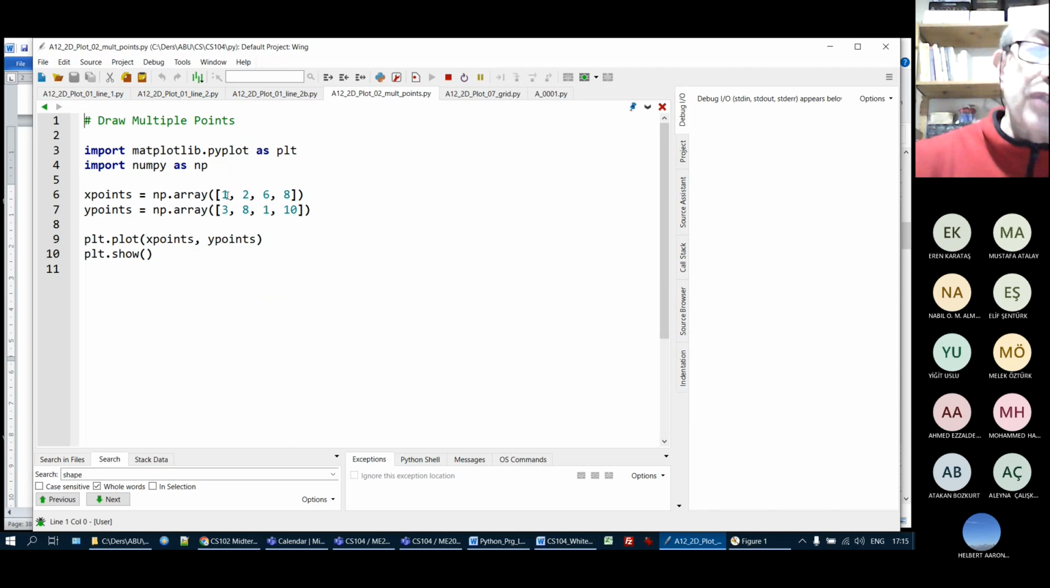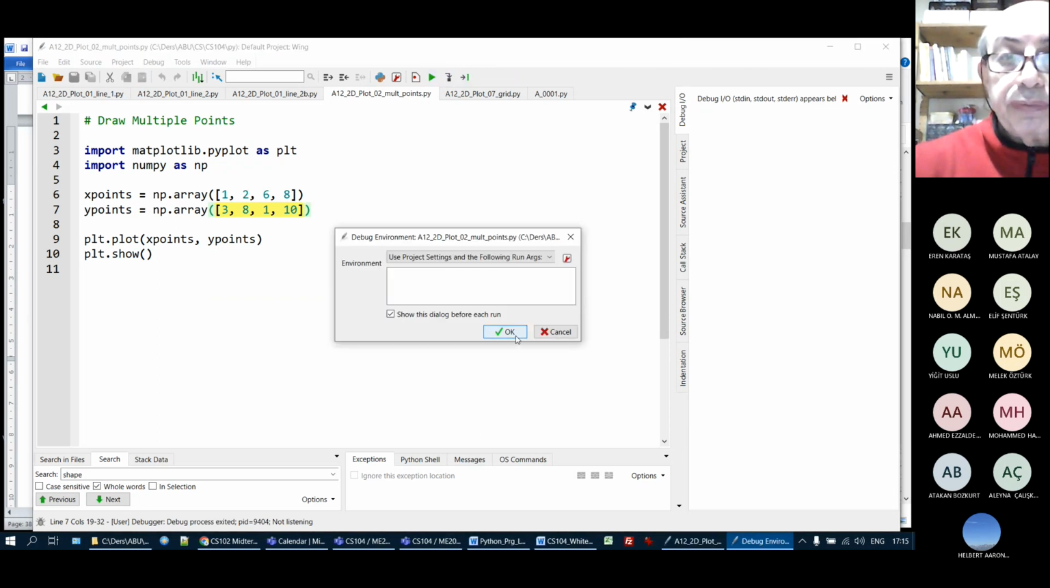So from those x and y values of the points, I separate the x values in one array and y values in the second array. And by using these, I just draw a plot.